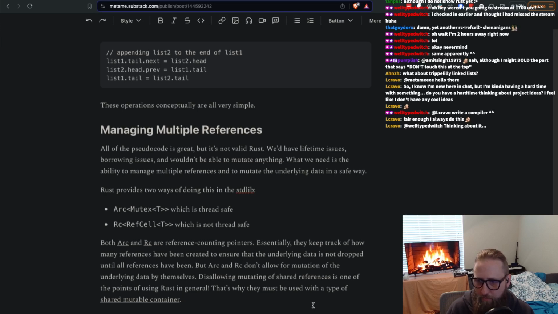Disallowing mutating of shared references is one of the points of using Rust in general. That's why they must be used with a type of shared mutable container.